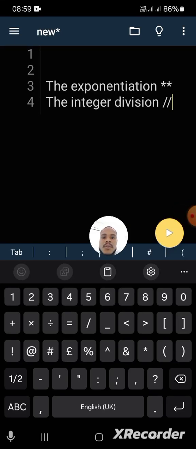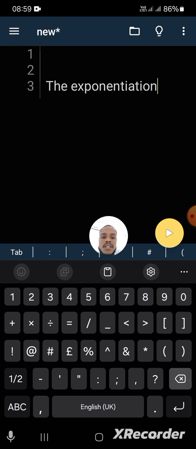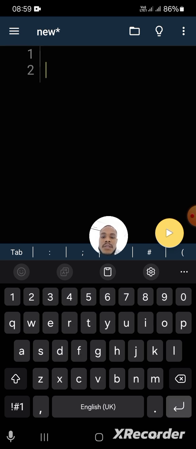And in this episode, we are going to be talking about exponentiation and integer division under the Python programming language, and under math operators as a subtopic. Remember, this is Pydroid 3. Pydroid 3 is a mobile application that helps us to code in the Python programming language.